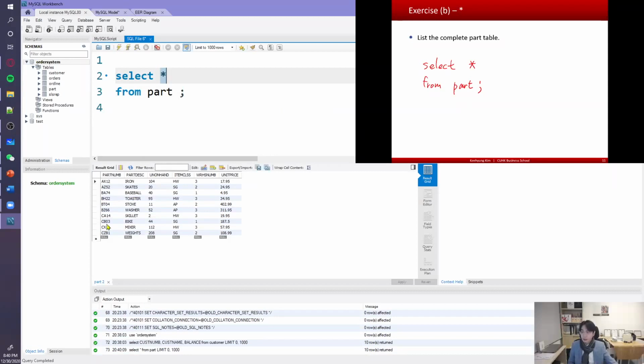So currently in the part table, we have about 10 records again, and you can see the information, right? Part number AX12 is actually an iron, and we have 104 units, and it belongs to HW hardware item class, and it's in warehouse number 3, and the unit price is $17.95, like this. We also have a skate, baseball, toaster, stove, washer, and all those things. So that's how you can utilize the star sign in the SQL query.